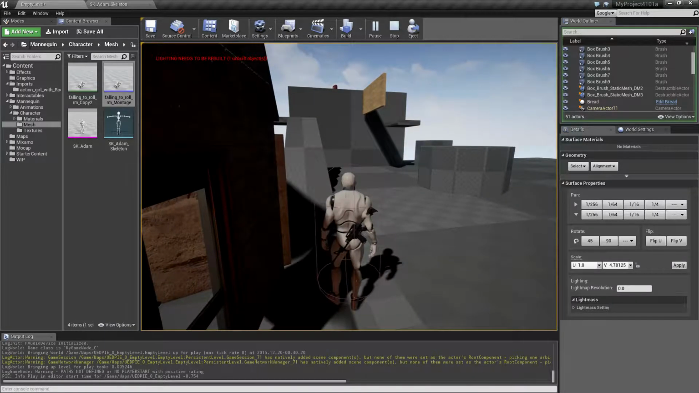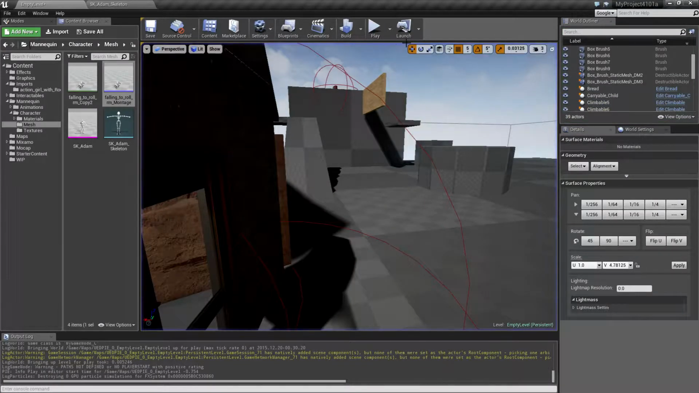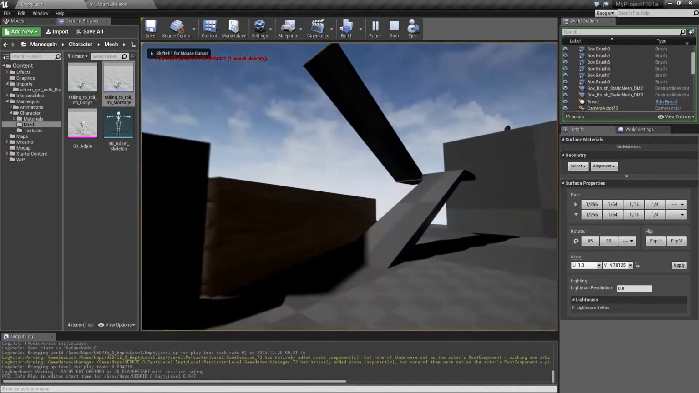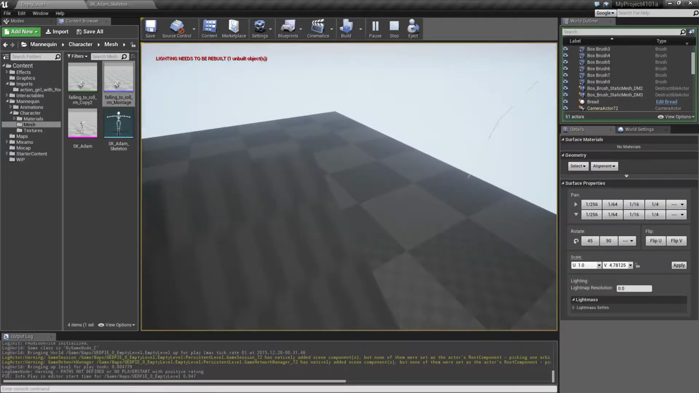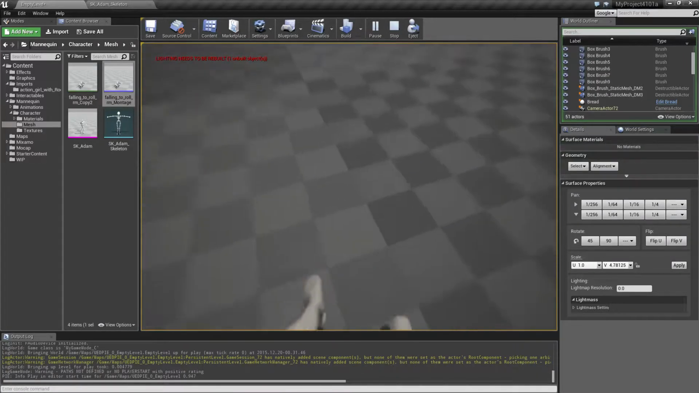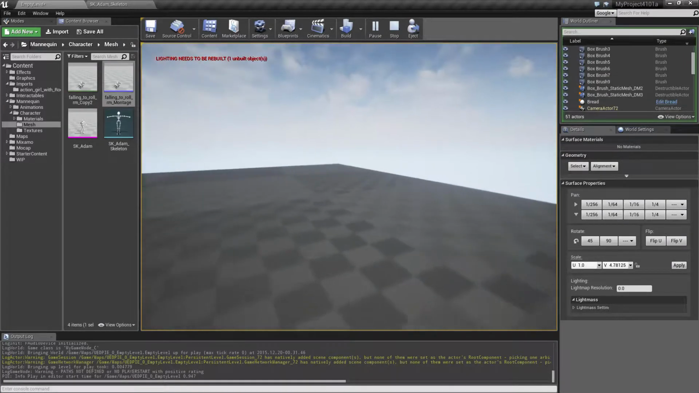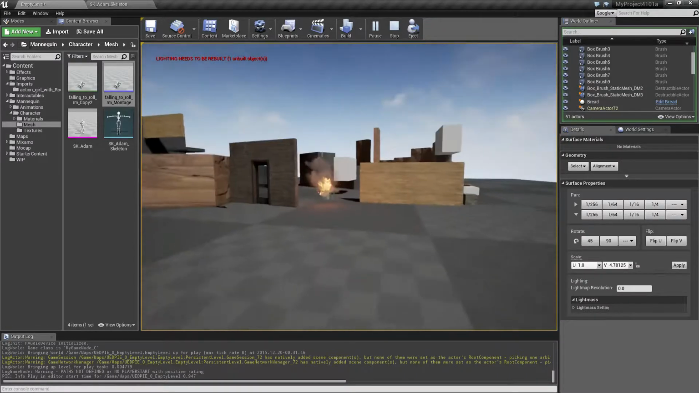So let's have a look at how this is done. Oh, and before we do it, let's also test the high ledge here. Whee! Alright, I think it looks pretty cool.